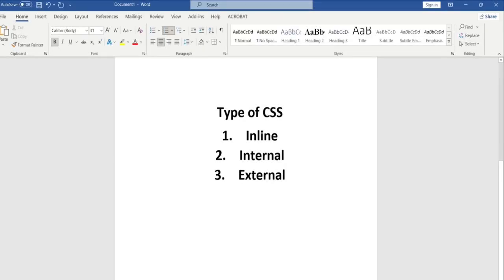Hello everyone. In this lesson we are going to learn about the types of CSS. CSS has three types: inline CSS, internal CSS and external CSS. So let's start with inline CSS.